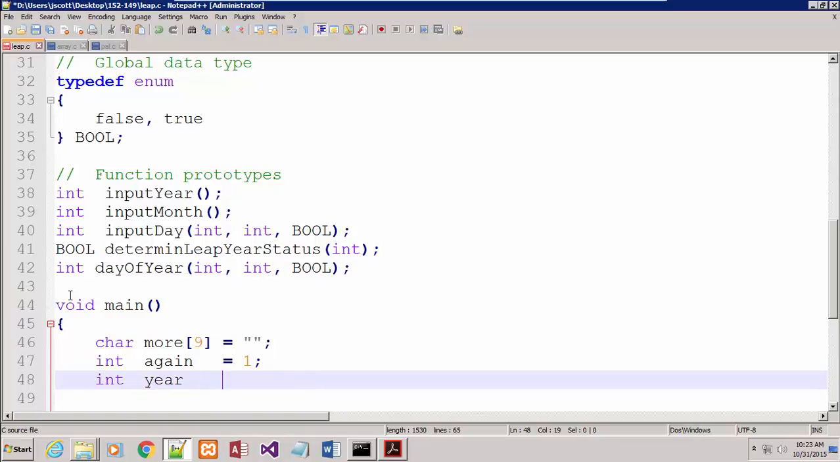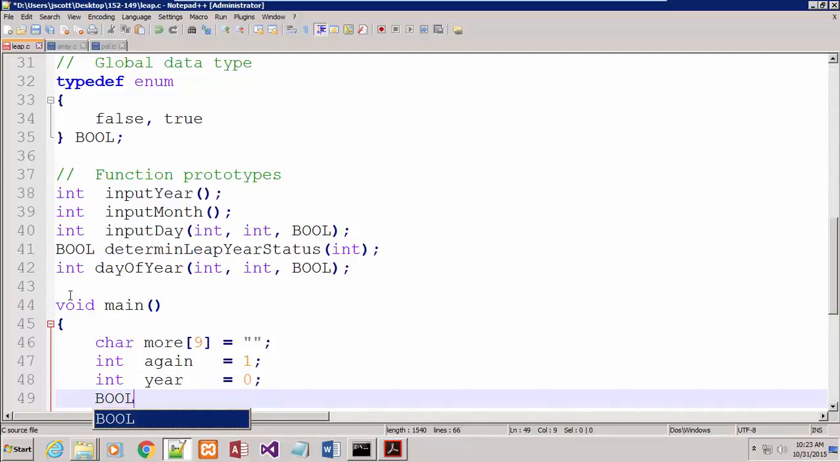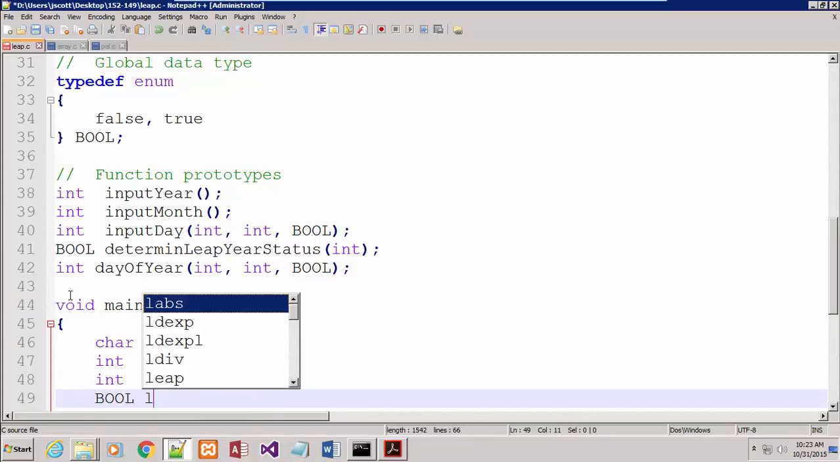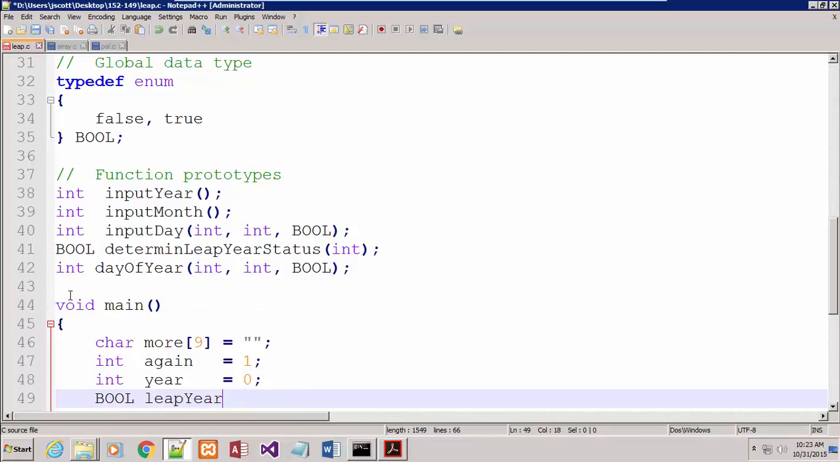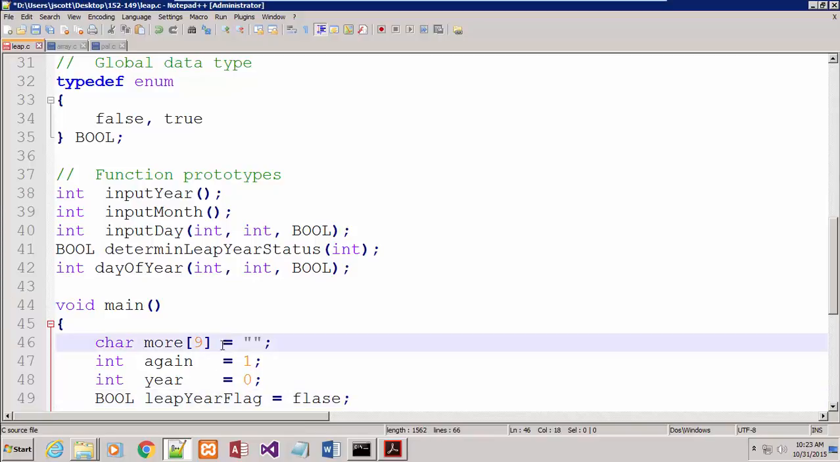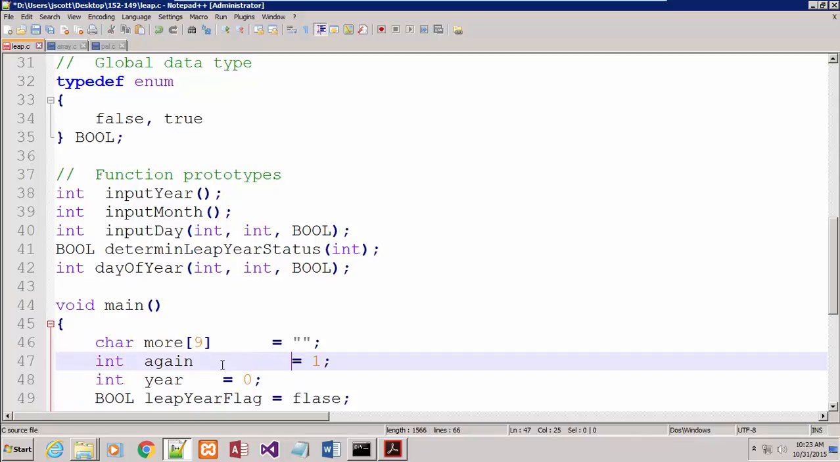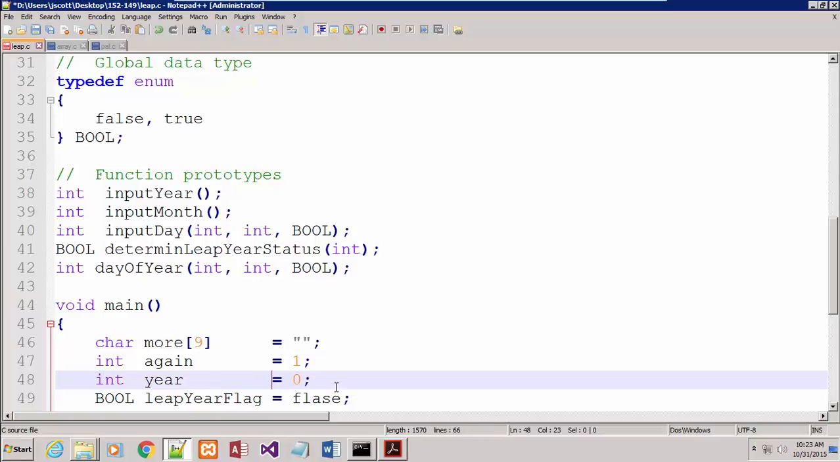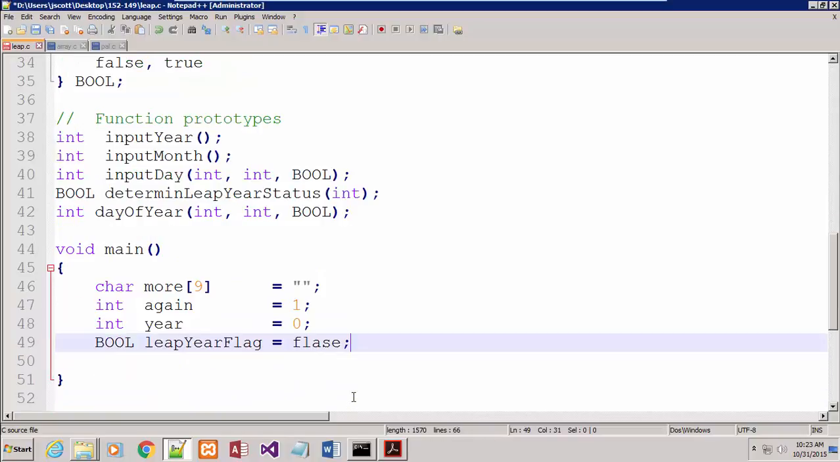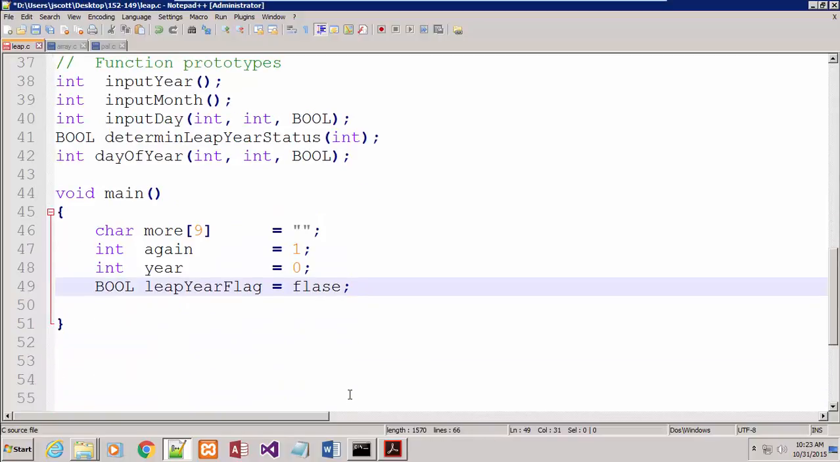And I'm going to set the year equal to 0. I'm going to have my own Boolean variable now that I'm calling leap year flag. You don't have to do this, but quite often when you create Boolean variables and they're going to represent something, you append flag on the end. You do not have to do that. I did it because it is a flag. In other words, it'll be something that'll be true or false.